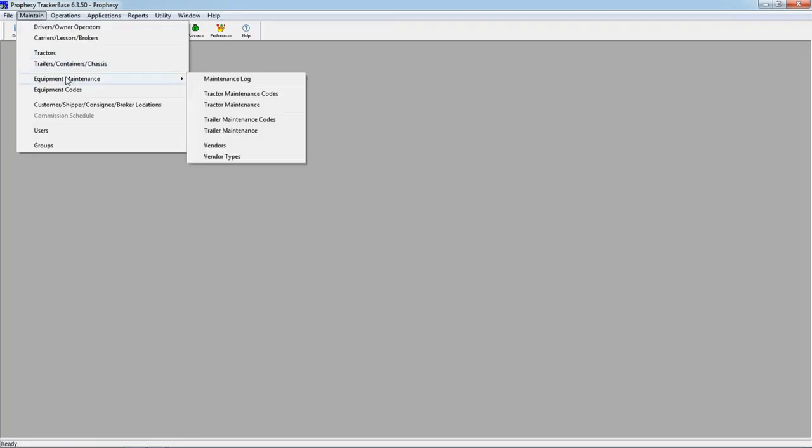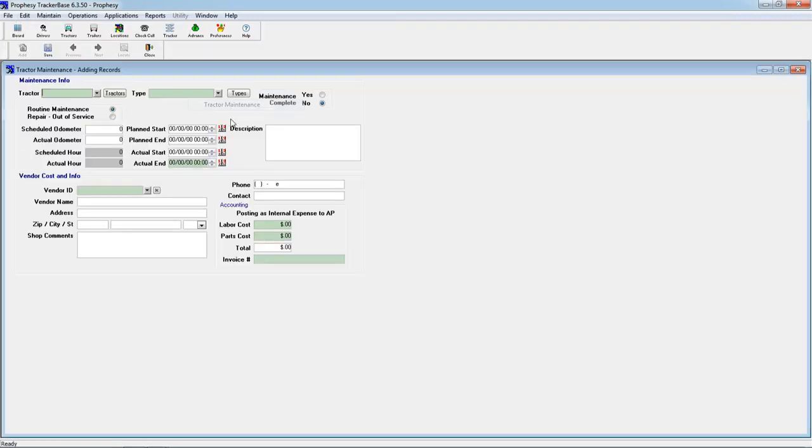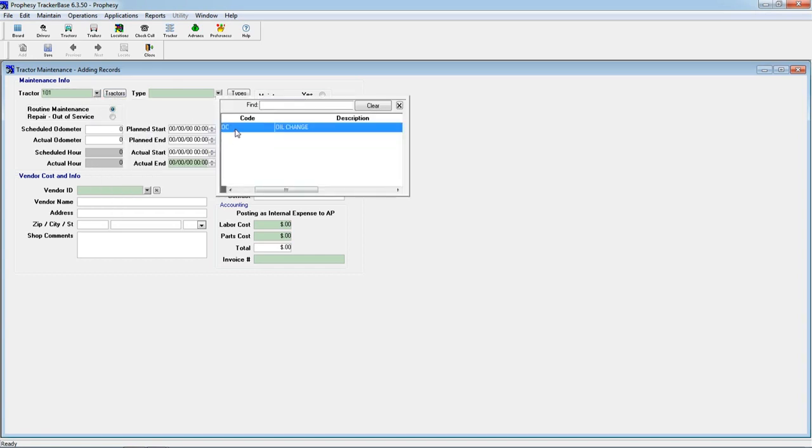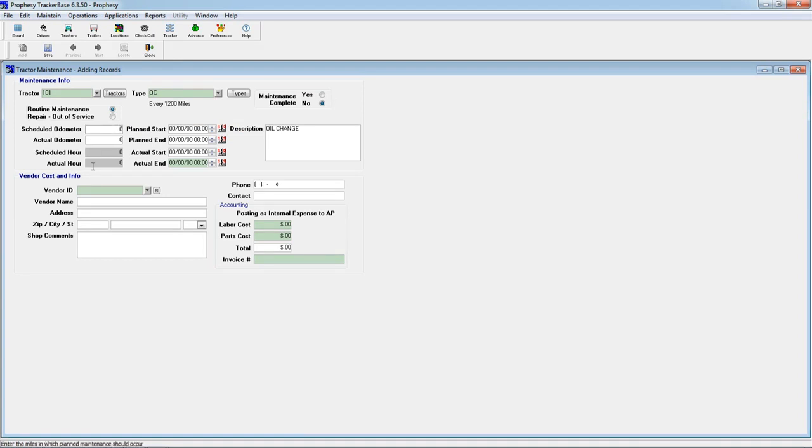To actually add the maintenance record, I go to Maintain, Equipment Maintenance, and Tractor Maintenance. I'm going to add a new maintenance code for one of my tractors. It's going to be called an oil change. And the scheduled odometer is when I want to plan the oil change to happen. So my odometer is at 1,000 miles. I'm going to plan it to be due at 1,200.